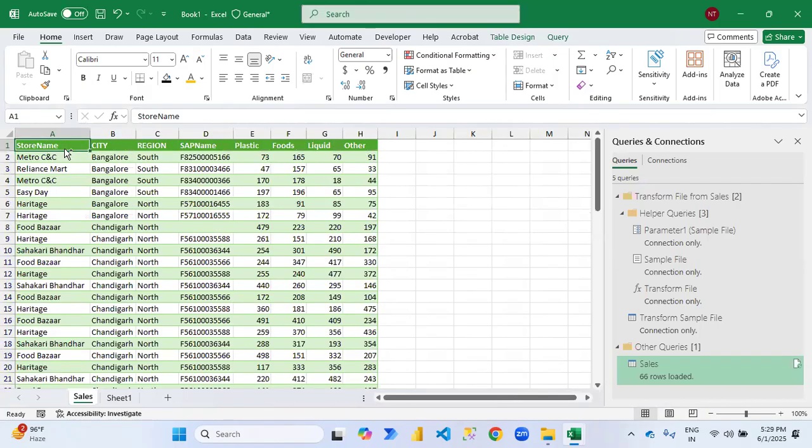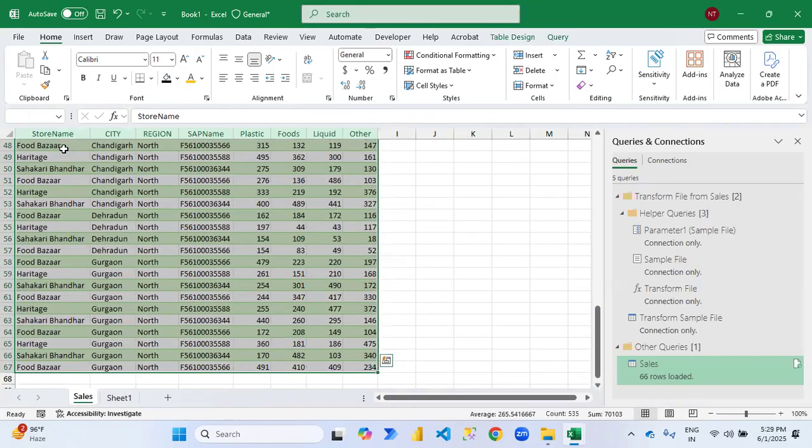By using this method, you can compile the data from different, multiple files into one, and you do not need to write any VBA coding.